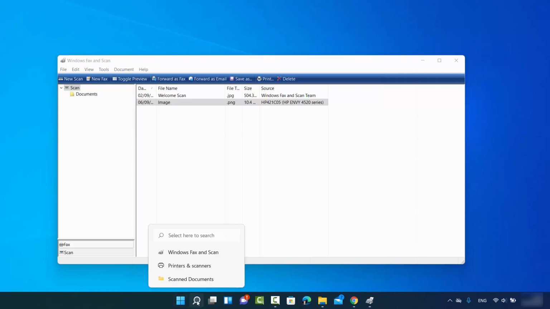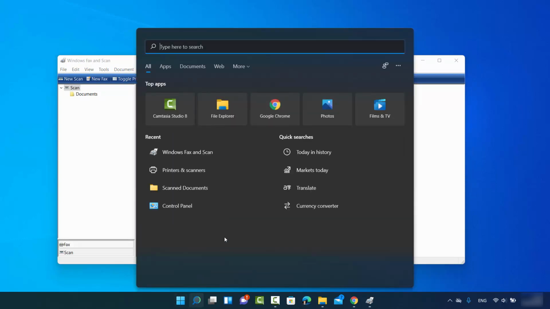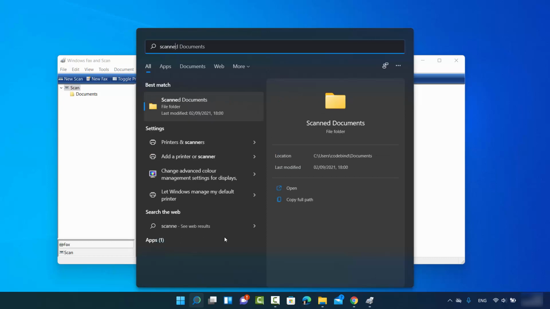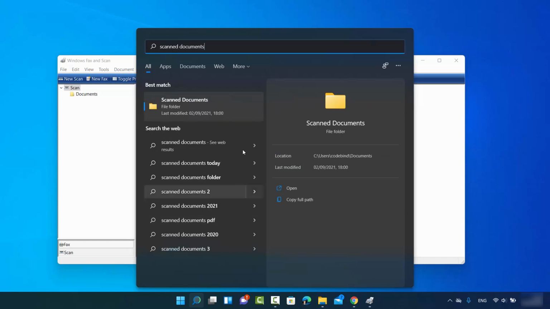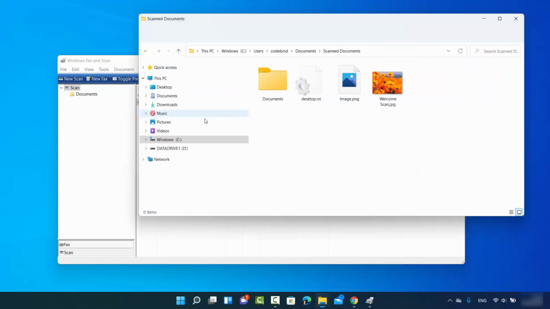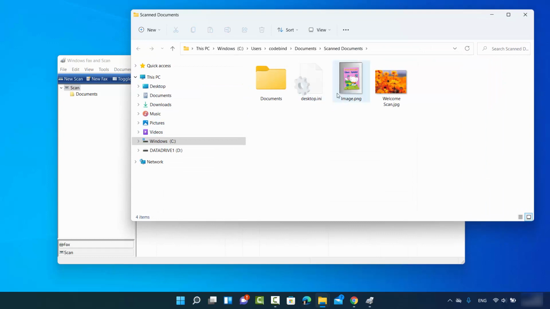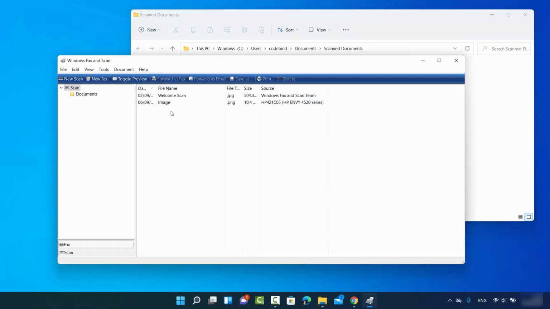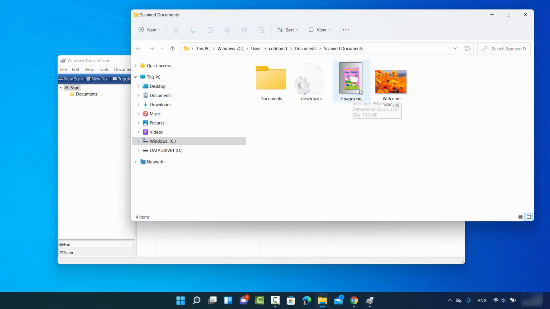So once again, click on the search option and then just search for scanned documents. So just search for scanned documents, and this is the default folder where your scan will be saved. So just click on the scanned document folder, and you will be able to see your image which you have scanned here. So I can see the image name is image.png, and here also the name is same, and this is the file which is saved at this default location.